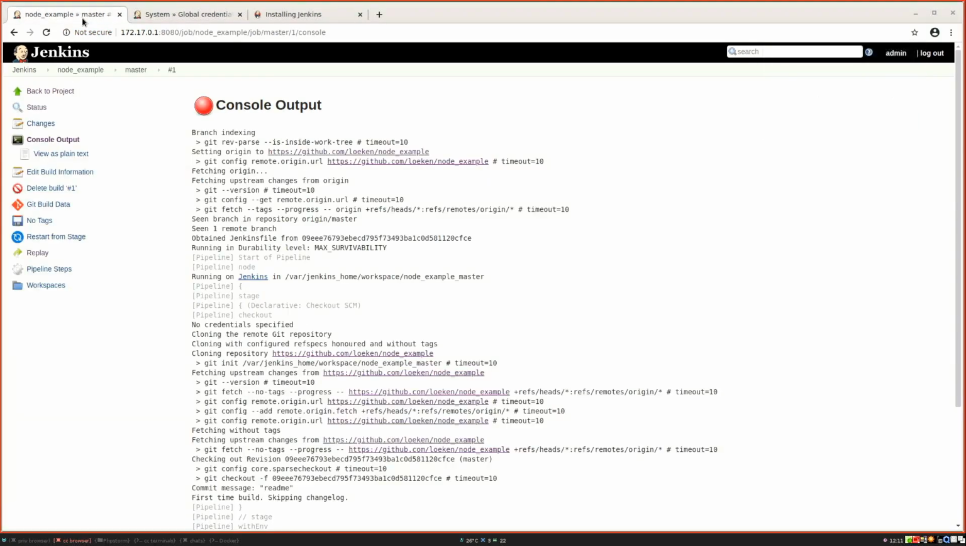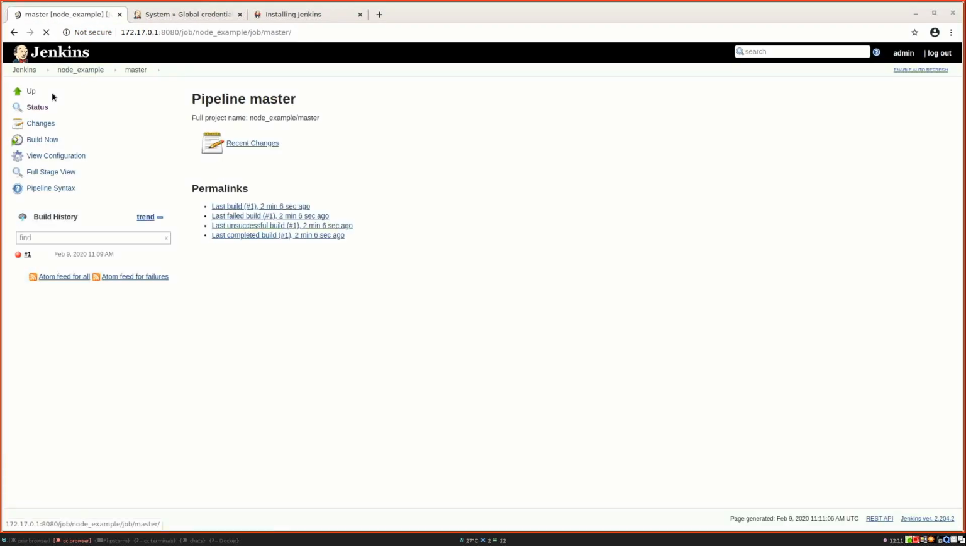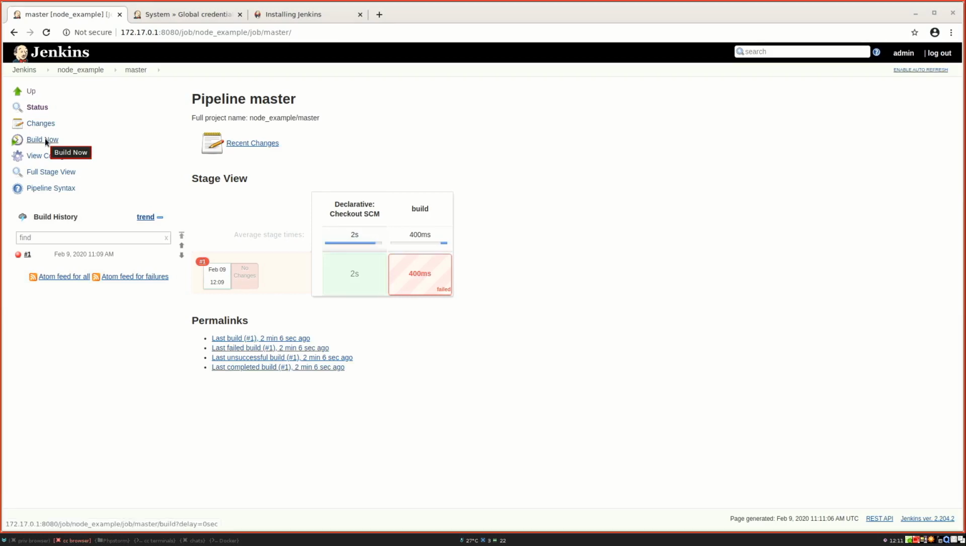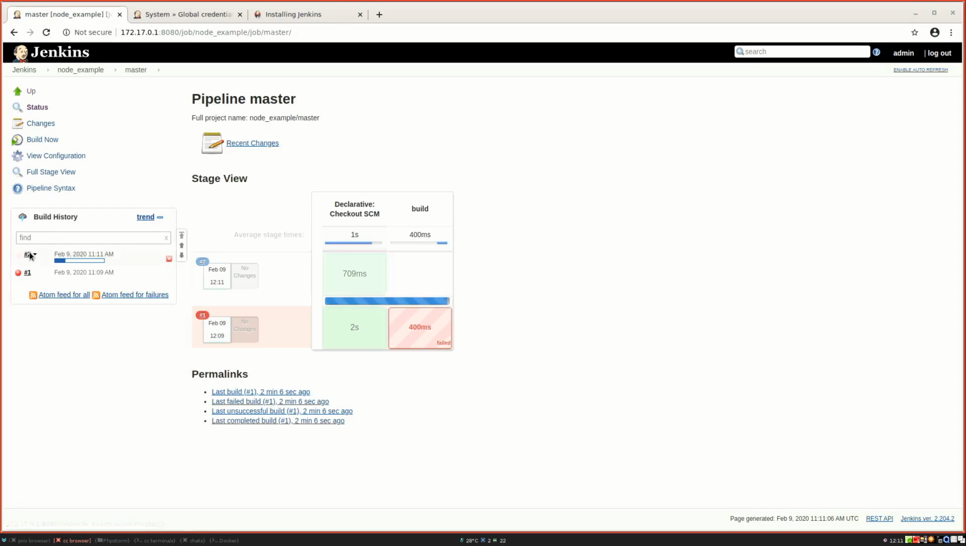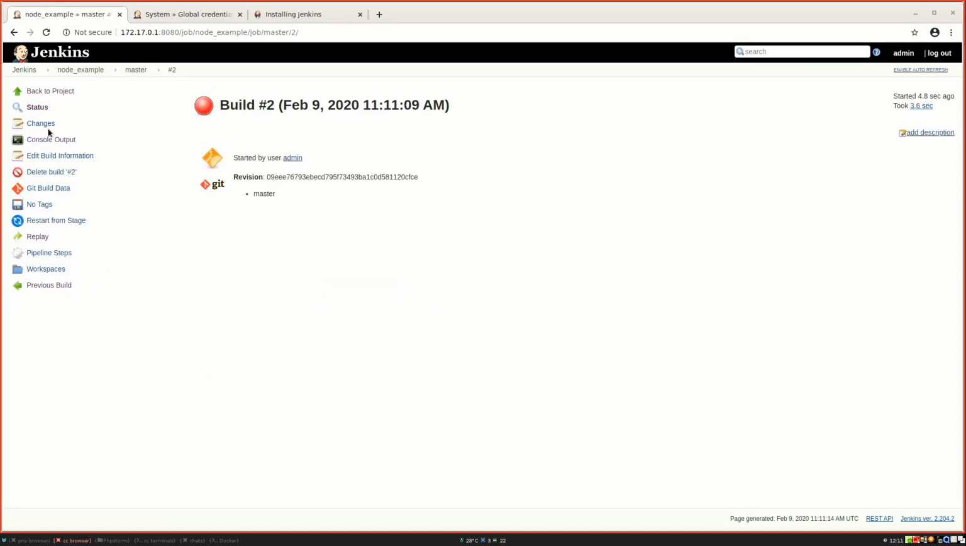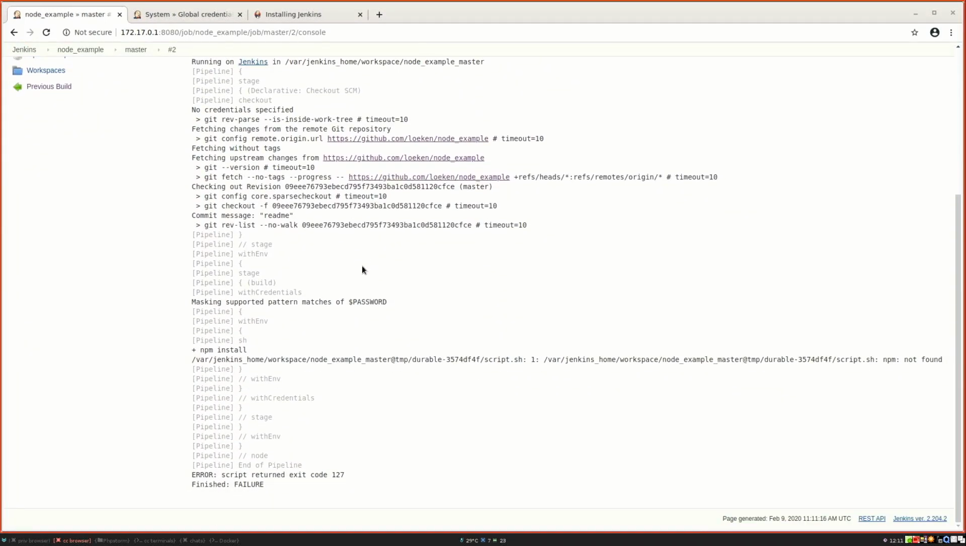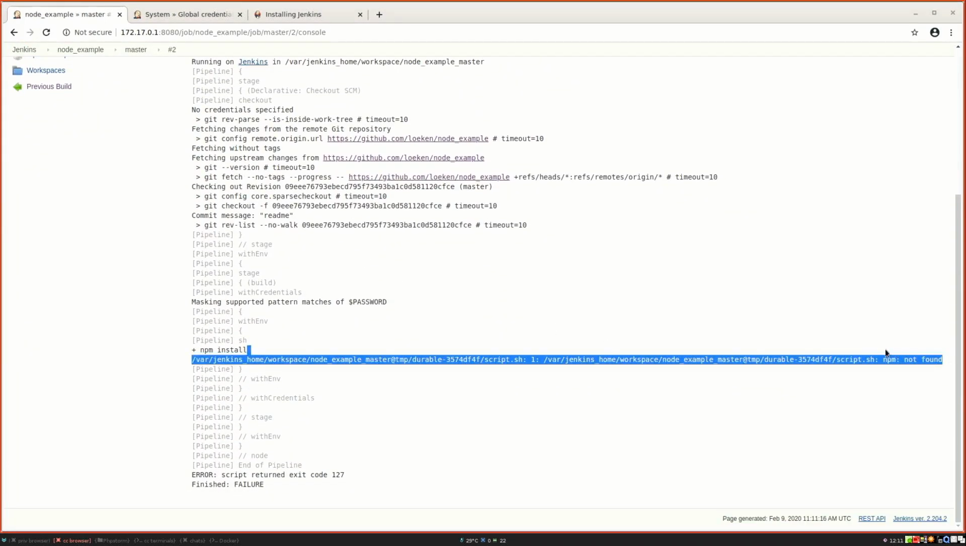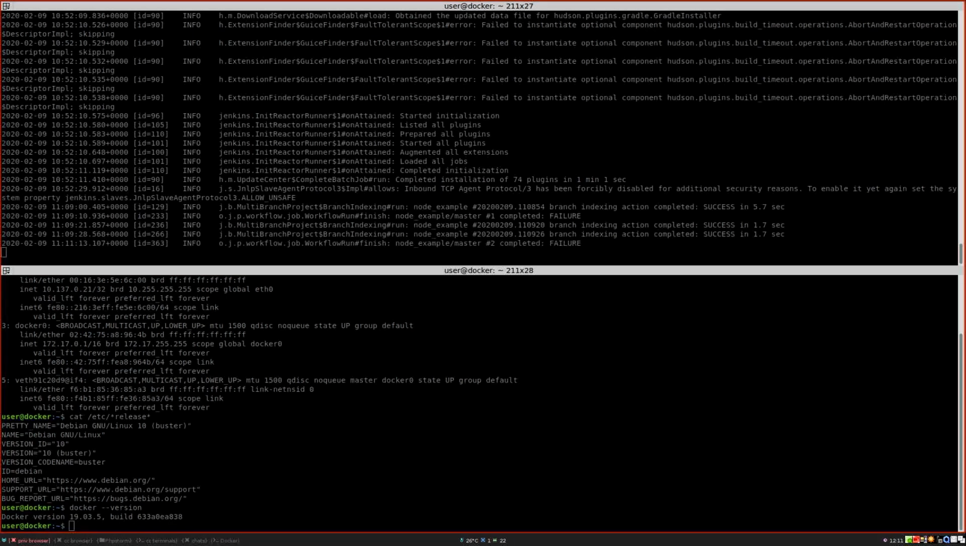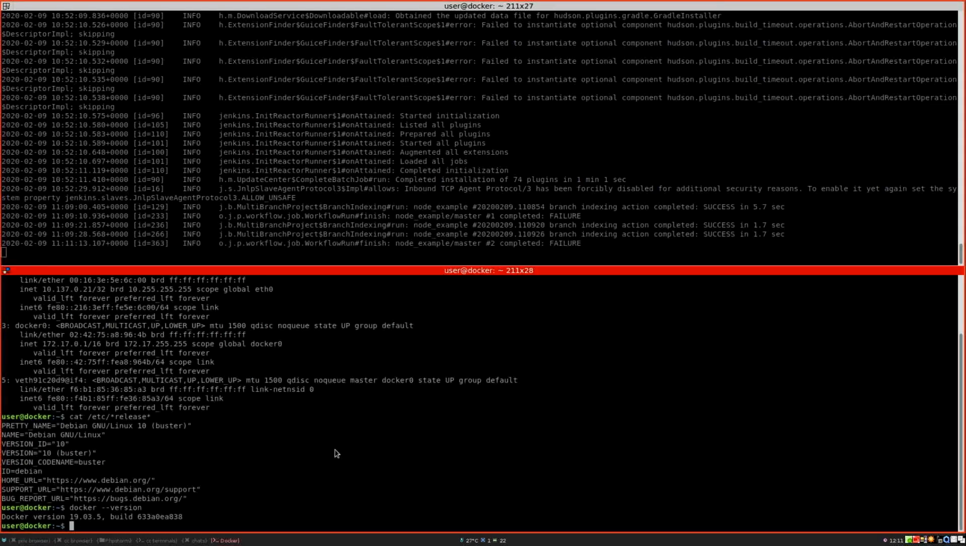Okay, so once that is done, we can go back to the project and start another build, which is most likely going to fail as well, but due to a different reason this time. Okay, you can see it now exited here with npm not found. That means that the Docker container we have does not have a Node.js or npm version installed.